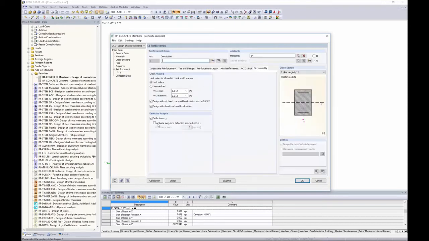Back here under serviceability, we also have the option to activate long-term deflection according to 24.2.4.1. This is just a table in the code that will take into account in the calculations for deflection the duration of the load, and we can set the number of months here. So with that said, I think that we are finally ready to run an analysis.